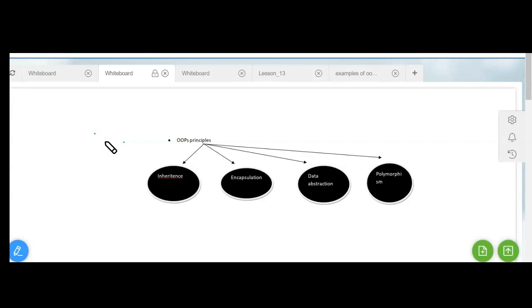These include the same basic concepts: classes, objects, and what is the specialty of these OOPS principles, that means what makes it different from other languages. So it uses some properties like inheritance, encapsulation, data abstraction, and polymorphism. So these four things are there, and what does each mean?